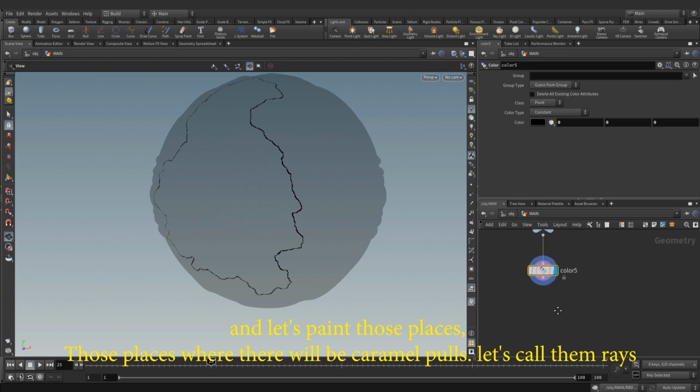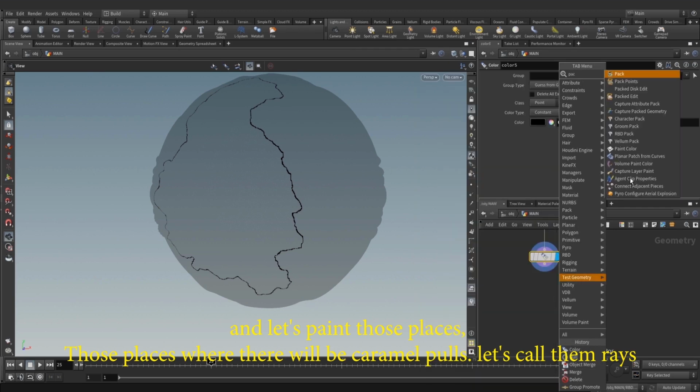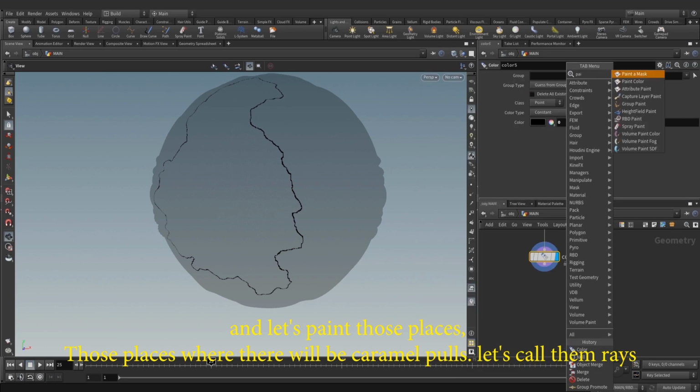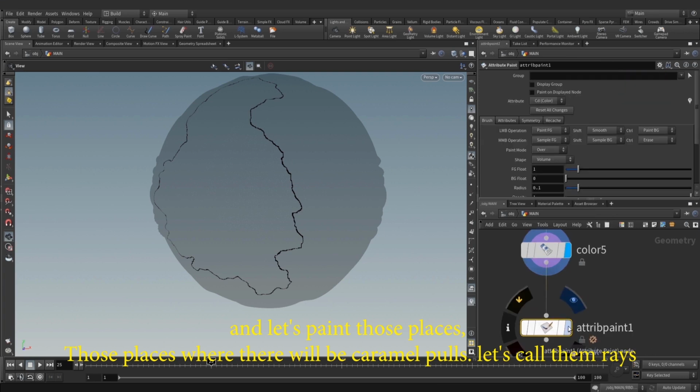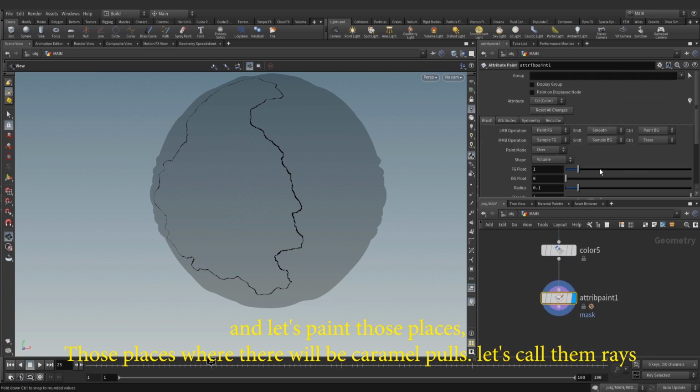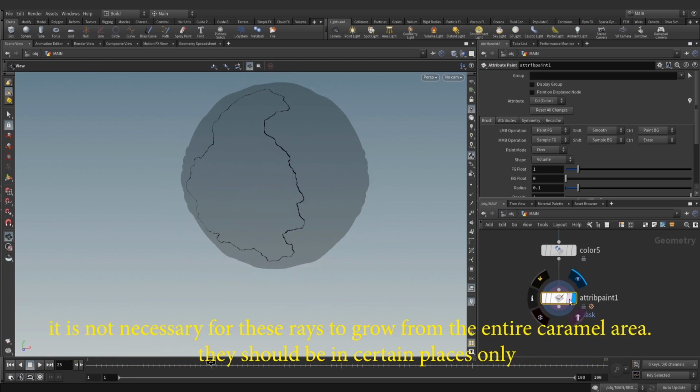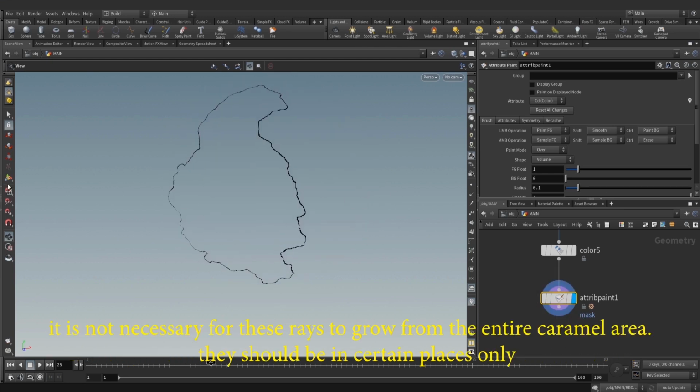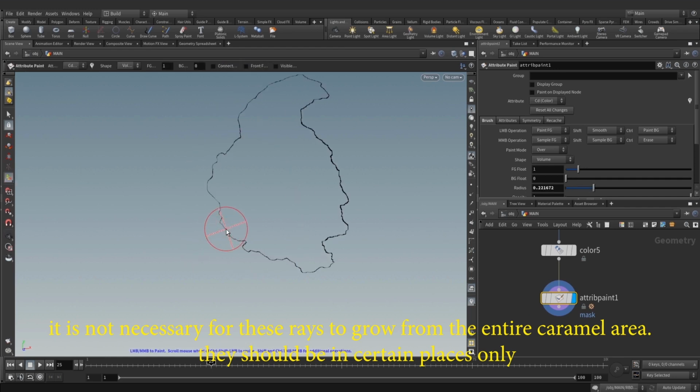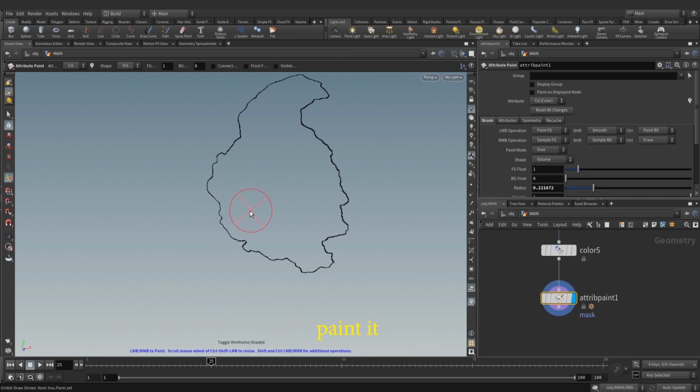And let's paint those places where there will be caramel pools. Let's call them rays, for instance. It's not necessary for these rays to grow from the entire caramel area. They should be in certain places only. Okay, paint it.